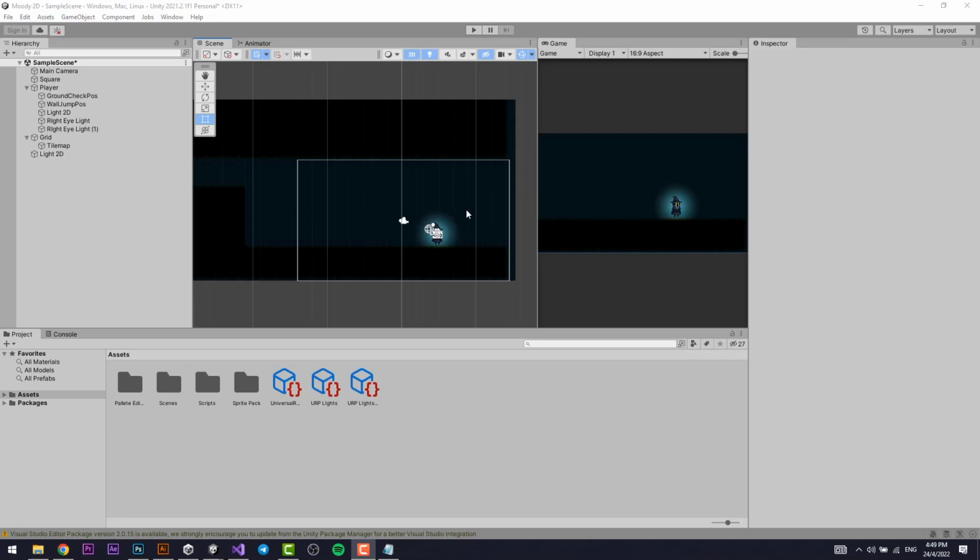Currently, when we play, the camera doesn't actually follow the player. So we can install a package called Cinemachine. The Cinemachine package is basically a camera, but with a lot of different controls.